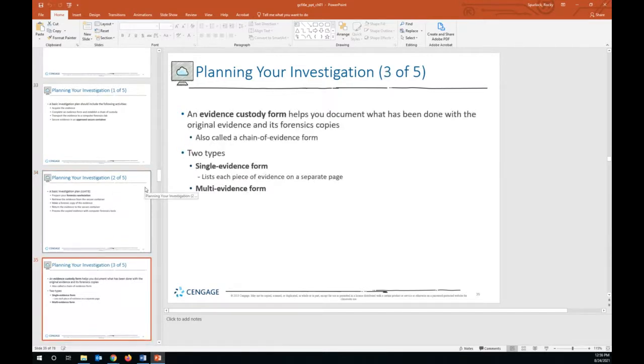Now, an evidence custody form helps us document what has been done with the original evidence and its forensics copy. This is also called a chain of evidence form. If we have a broken chain of custody, this could cause our evidence to be thrown out, or the entire case thrown out. So it's very important that we document the evidence during a forensic analysis.